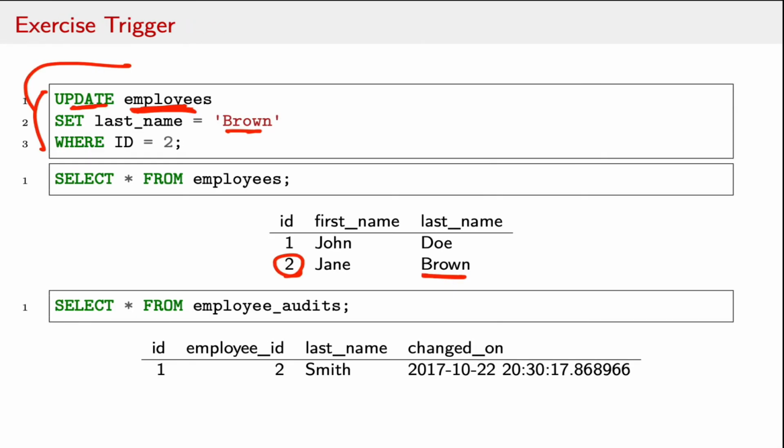And as you can see here now from the second part of this slide, if we go look in the employee audits table, now we find that employee number 2 used to have a last name of Smith, right? This is the old value, and it was changed at the moment that this query was executed. So we get a timestamp there. This also is getting an identifier field automatically generated so that we have a primary key into that table. So the result showing up here came from executing the stored procedure, which was invoked because we'd set up a trigger for updates to the employee table.